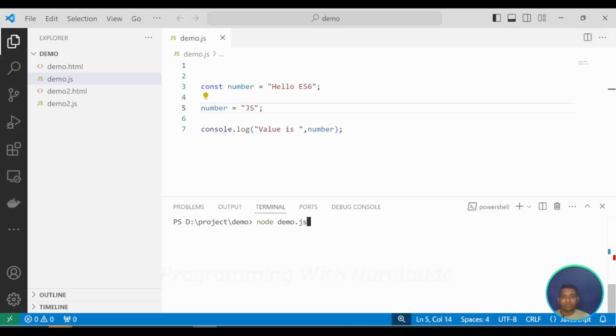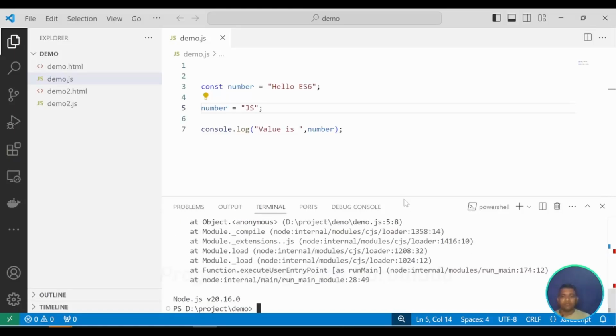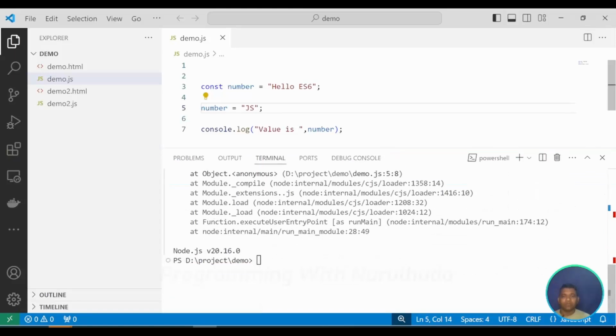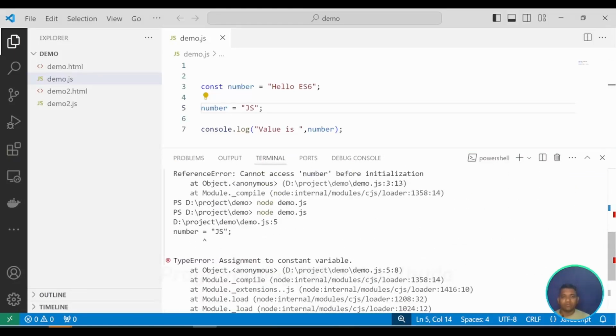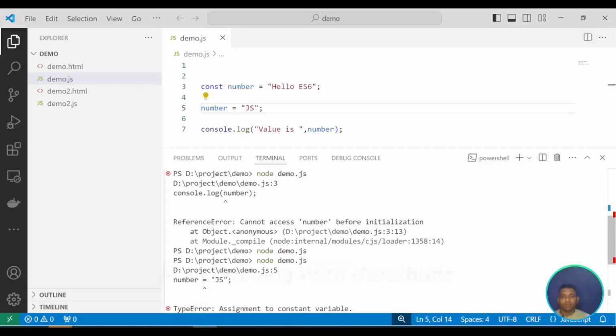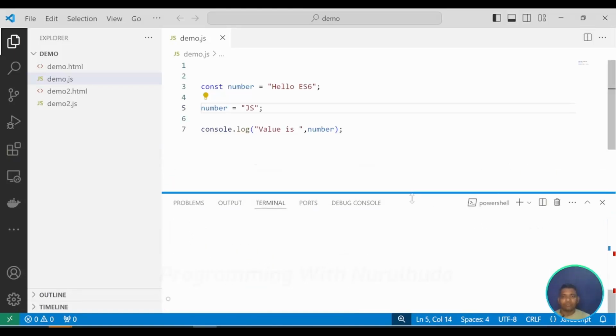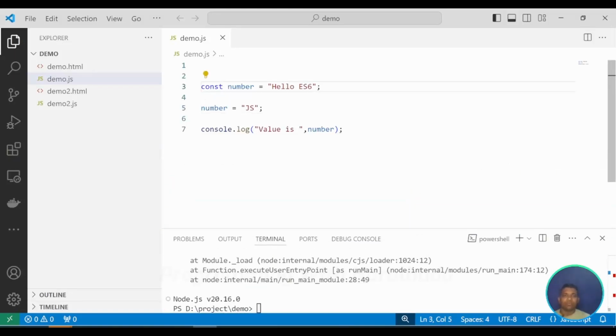It will throw an error. Here it says, assignment to constant variable. So changing the number variable is not allowed. So when we use the const keyword with a variable, we cannot modify its value.